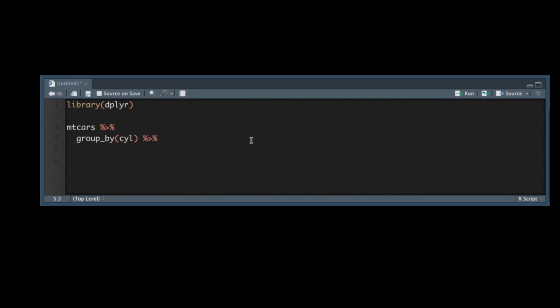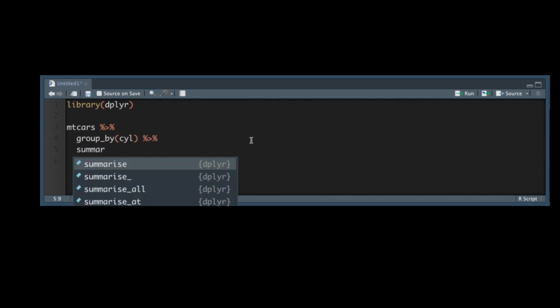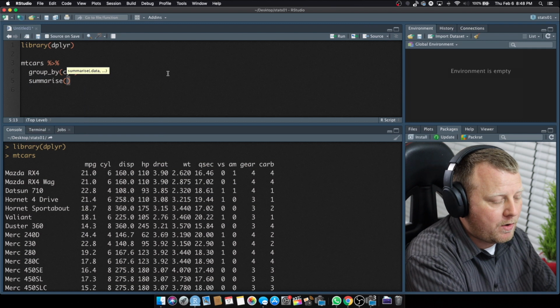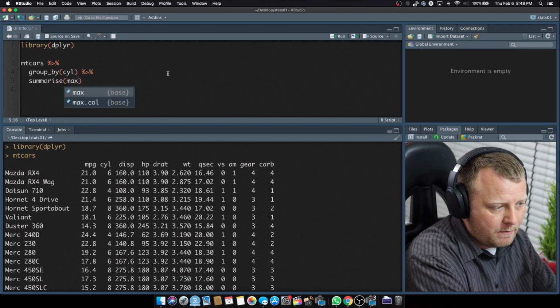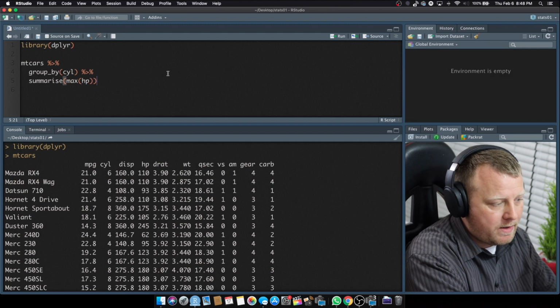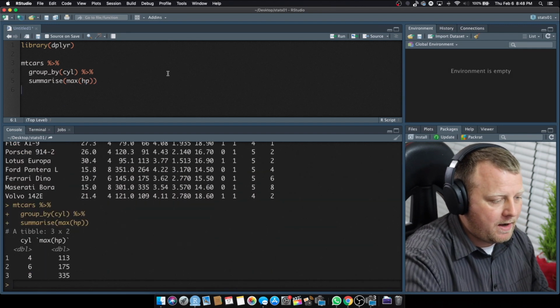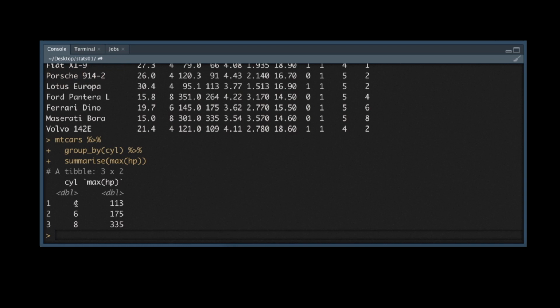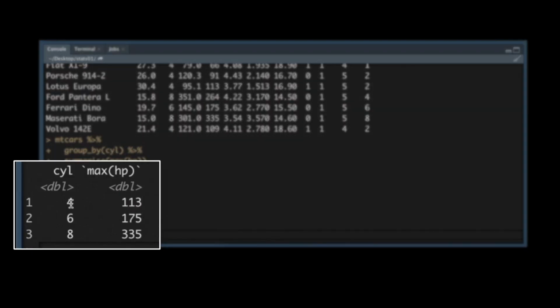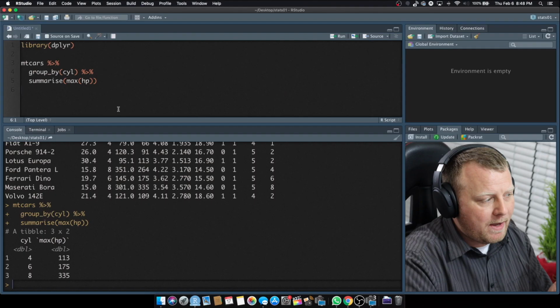And what do we want to do with that grouping? Well, we want to summarize. So summarize, and say we want the maximum horsepower. So we can do max and put in horsepower in there, hit command enter, and lo and behold, down below we have, all right, so for the four cylinder, the maximum horsepower is 113. For the six, the maximum HP is 175, et cetera, et cetera. But we don't have to stop there.